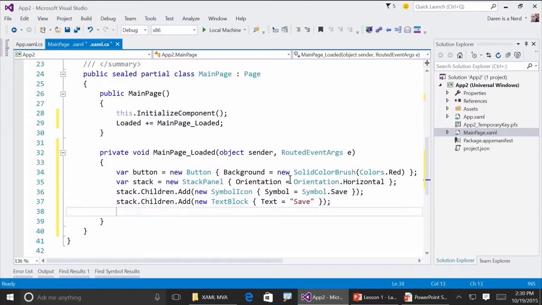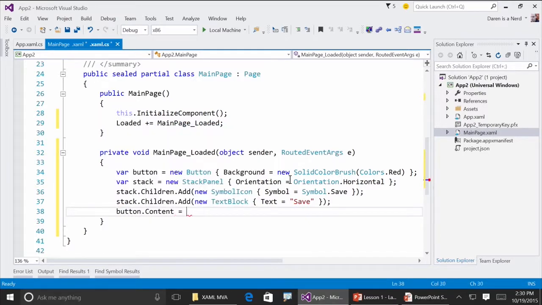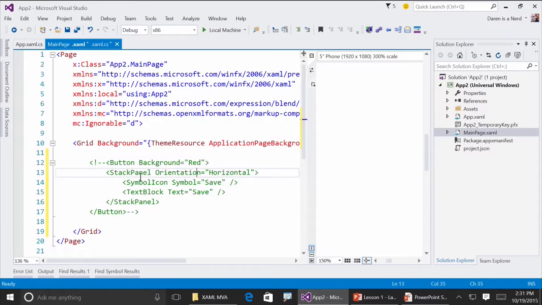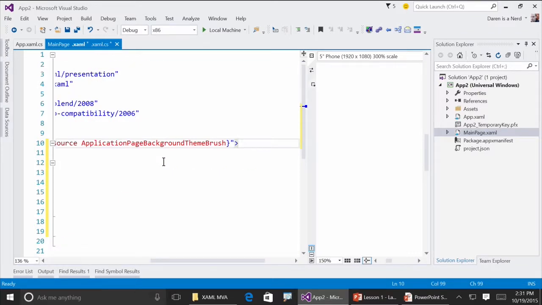All right, so the last thing will be to put the stack panel inside the button. Button.content equals stack panel. And even though we didn't talk about it, the other thing that we did was we put the button inside the grid. There was already a grid out there. I'm going to have to give a quick name to it.